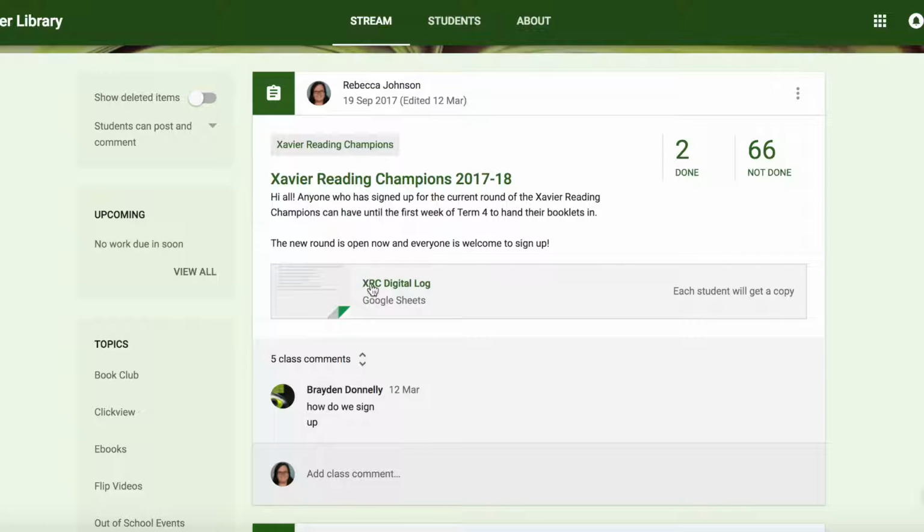Once you've found that, you'll see an attached file and it should say Xavier Reading Champions XRC digital log dash your name. Okay, each student gets their own individual log. So if it doesn't say your name next to it, something's not quite right and maybe you should pop in and have a chat with me.